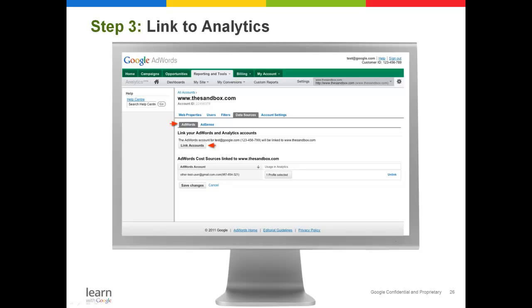If you've ever tried linking AdWords and Analytics before, you'll notice that we made a massive improvement. Originally, you could only link one AdWords account to one Analytics account. It was a 1-to-1 linking ratio. Now, we've given you the opportunity to link as many AdWords accounts as you'd like to one Google Analytics account.